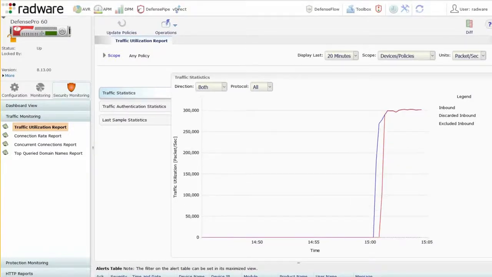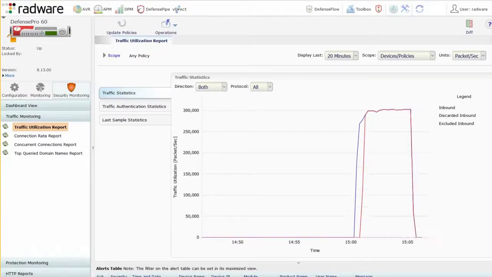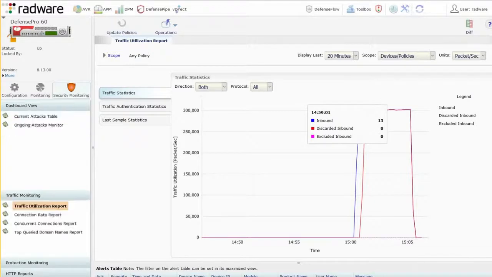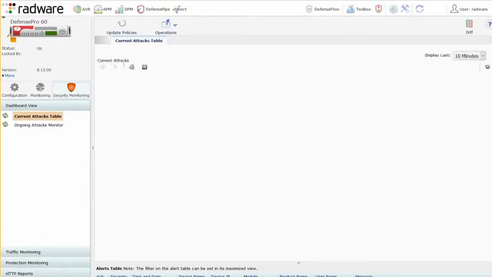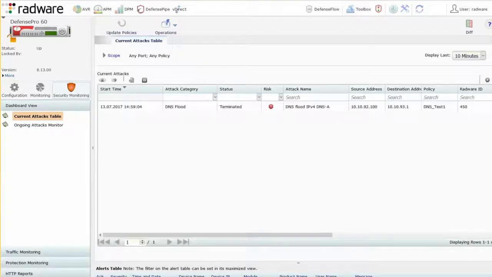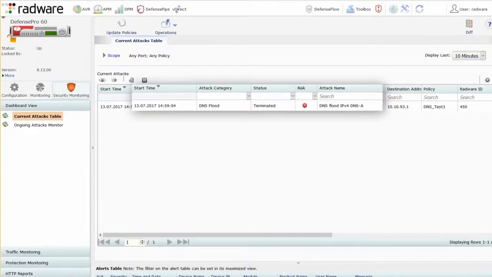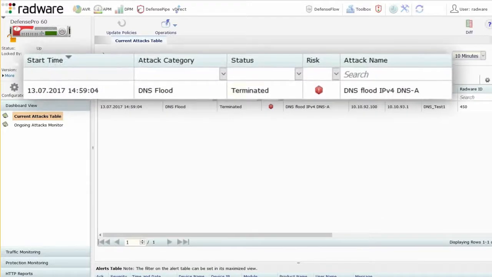We can see that DefensePro automatically started mitigation in a matter of seconds. We can also see that the mitigation is highly accurate, allowing only the small amount of legitimate traffic while blocking all the attack traffic. When the attack ends, we can see a clear indication in the Current Attacks view. The state changes from ongoing to terminated.